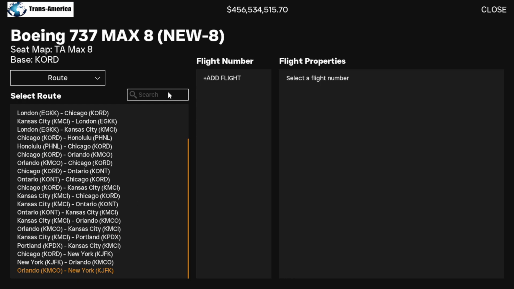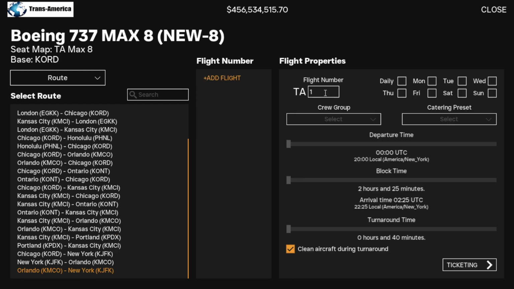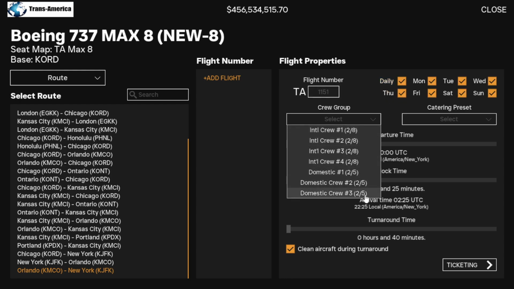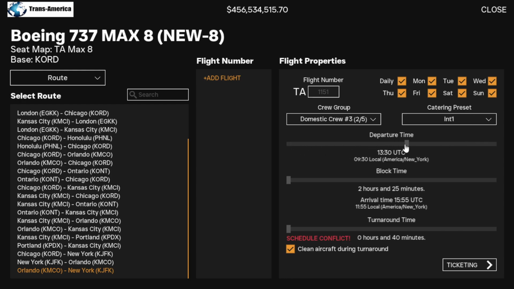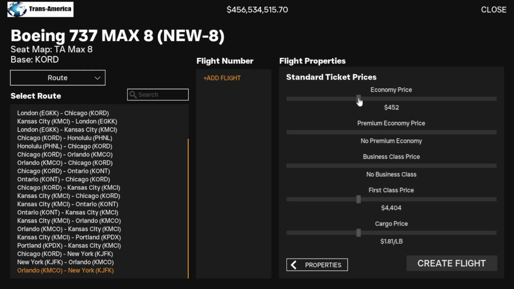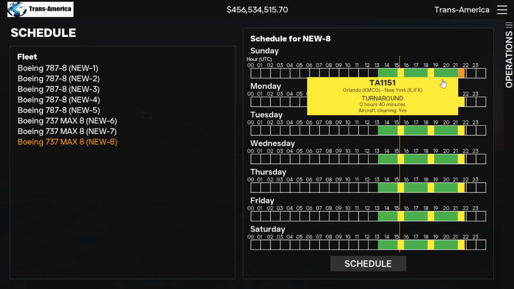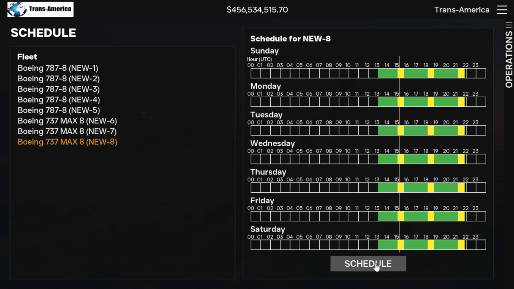So we're going to go Orlando, add flight. This is going to be 1151. We're going to go back up to JFK. Right, move this over until we're no longer. Okay. Ticketing. Lower the cost again. Create the flight. Bada boom, bada bing.